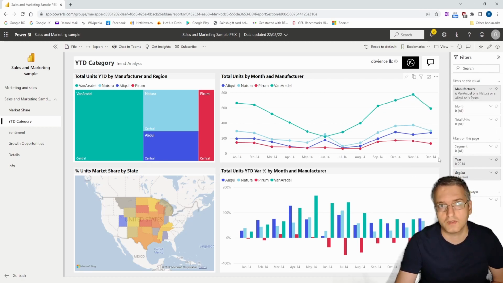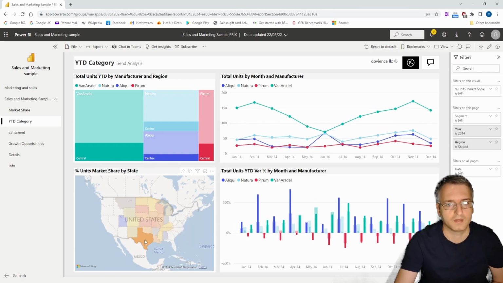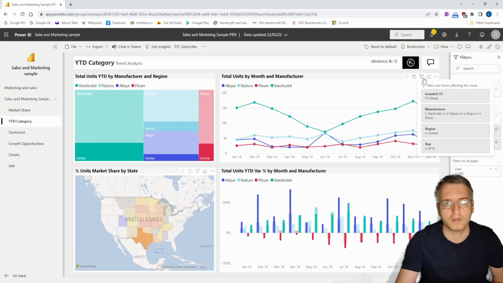So what is a cross filter? A cross filter is an option that's enabled by default, although the designer can disable it. So for example, if I select Texas as a state, because cross filter is enabled by default, this would filter the other charts on the page. And if I now go to my filter icon, I can see a fourth type of filter, the cross filter, which shows up as included.